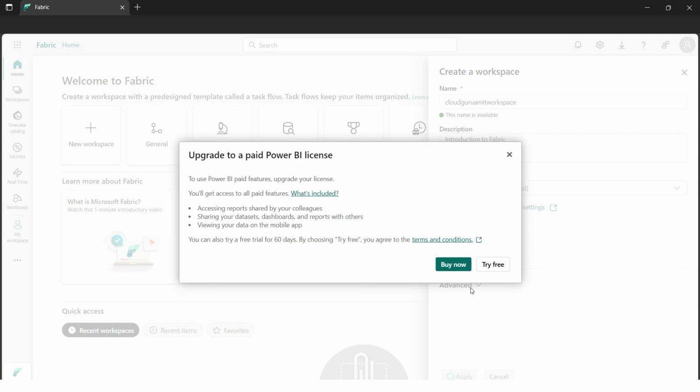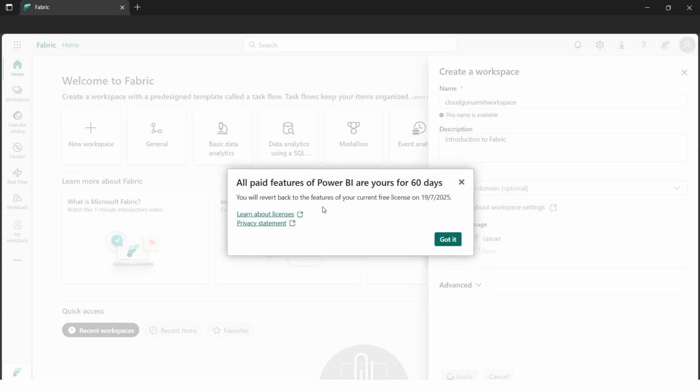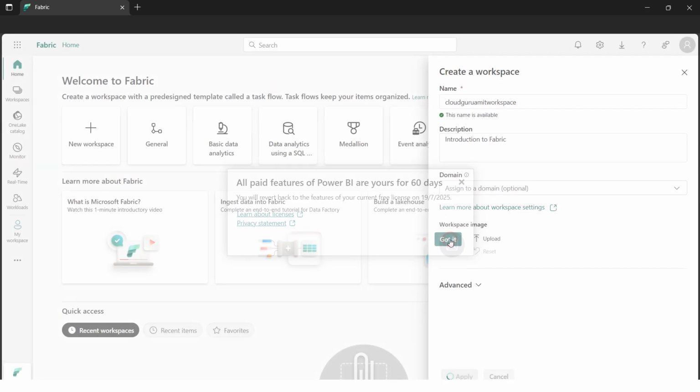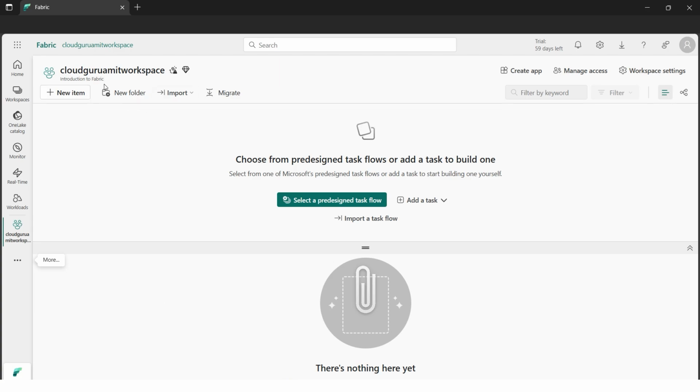So now it says upgrade to paid BI license. We don't need that for this hands-on. We can just try it for free, and the trial, if we look, is for 60 days. So this is good enough for doing the hands-on. Let's click try free. So here we go. It says the trial activated on this date, and it is still this date. I'll click got it.